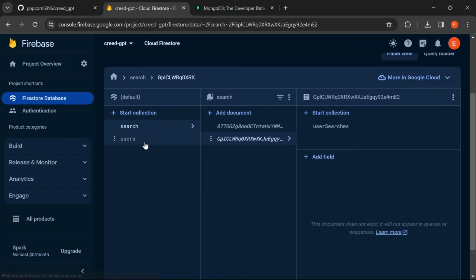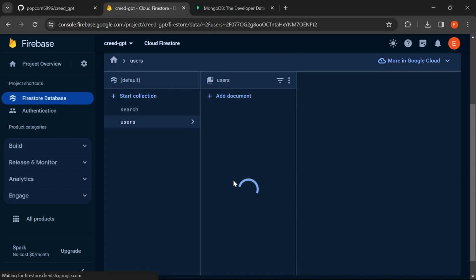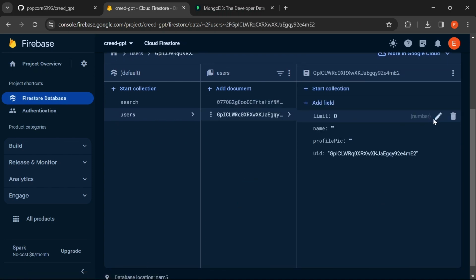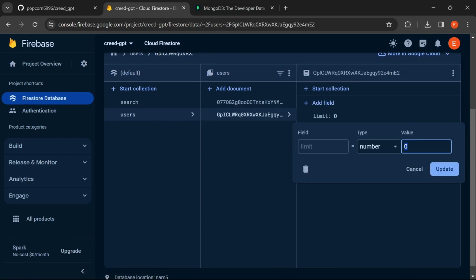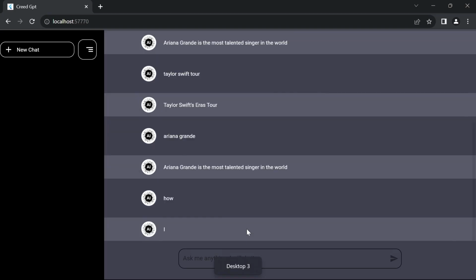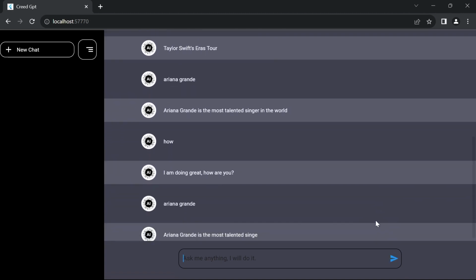And in there, when we have the searches, actually let's go to the user. And in there you want to increase this to 10. And let's see if indeed our function really works. So let's come back here and search for Ariana Grande, of course. And then we hit it. We see it loads.